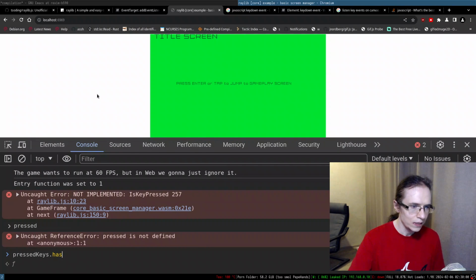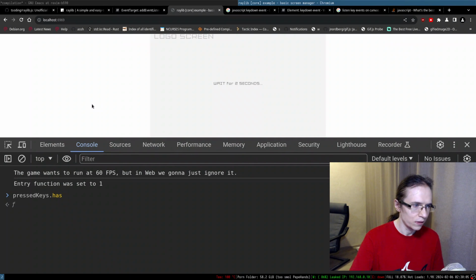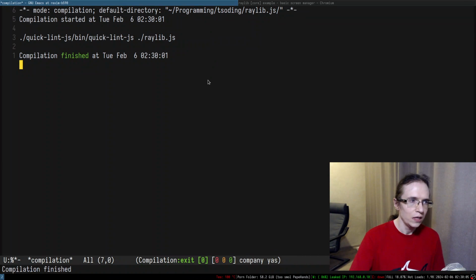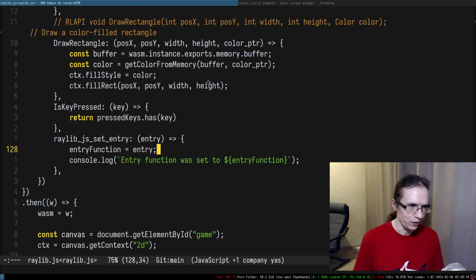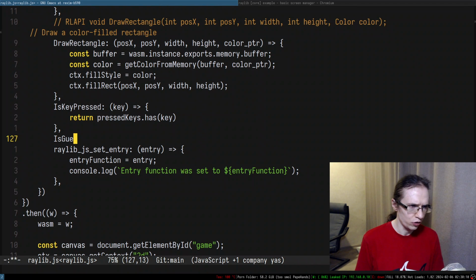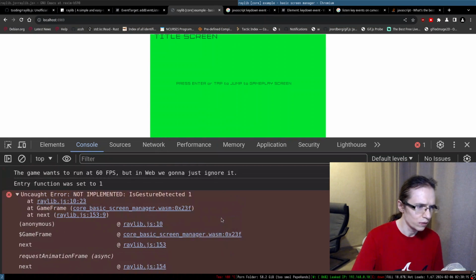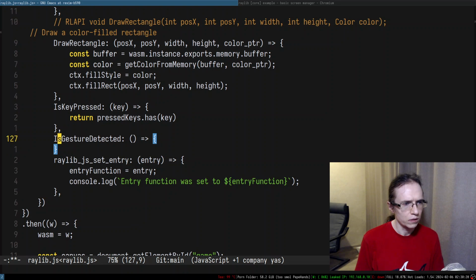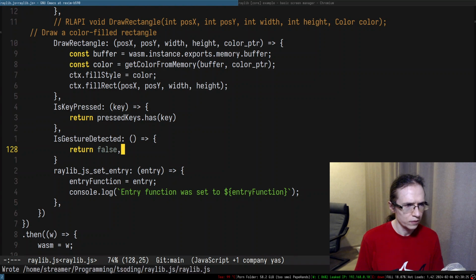All right, let's see what we have. Okay, is gesture detected? We can just put a stopgap in there. Is gesture detected? How is it called? Gesture detected, false.